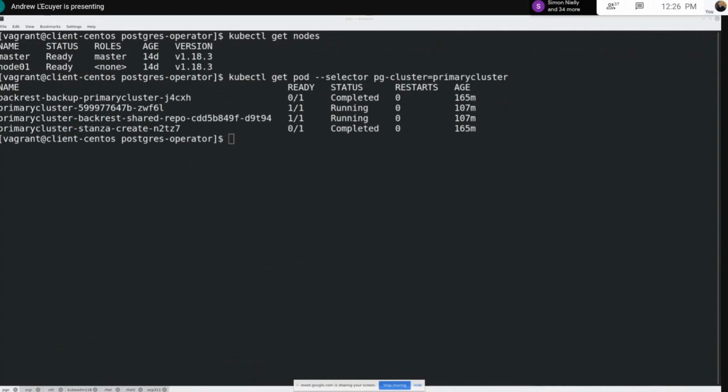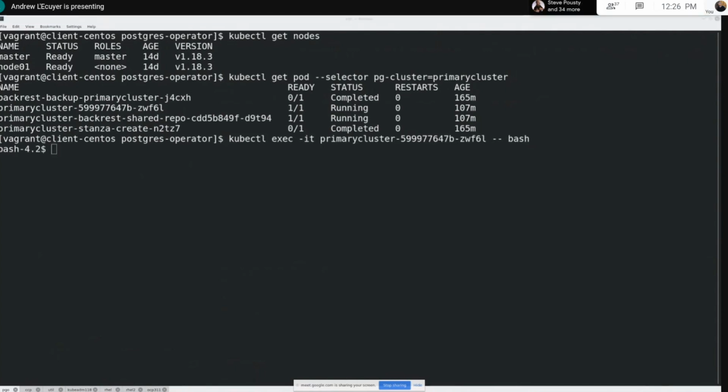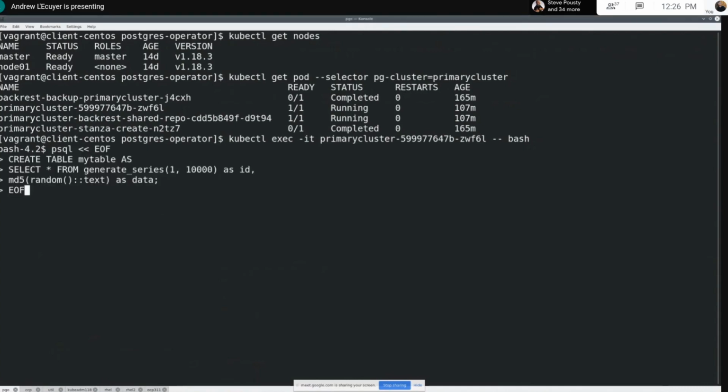Okay, so what I'm going to do here is log into the primary pod and run a quick PSQL command to create a new table and populate it with some random data. So I just created a table called my table over in my primary cluster and inserted some random data into it. Okay, so now I'm going to expect that to replicate over to my standby.